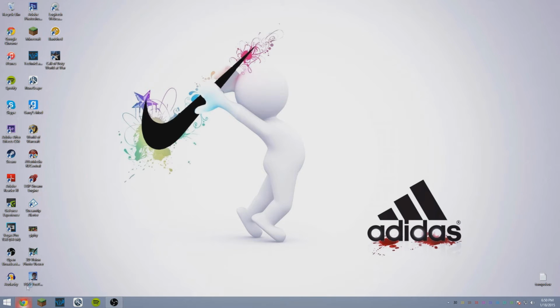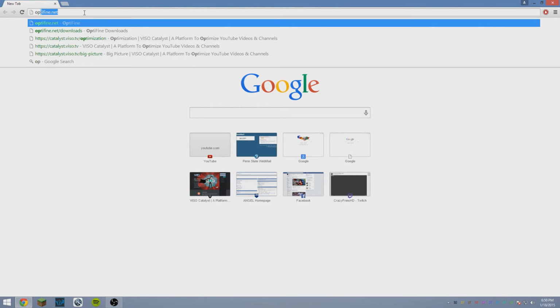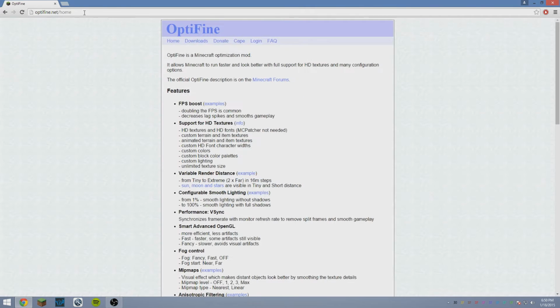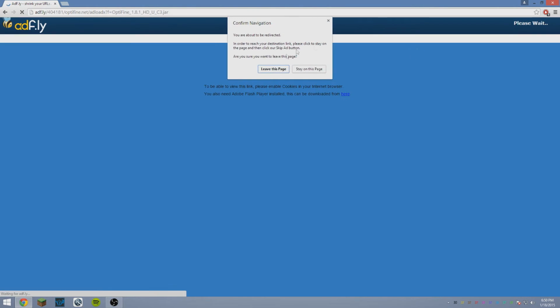So let's get started, you guys. First thing you want to do is open up your Google browser, your Firefox, and go to optifine.net. From there, click your downloads. Depending on your computer, they have different settings, but since I am running a pretty beast computer, in my opinion, I'm going to download this.